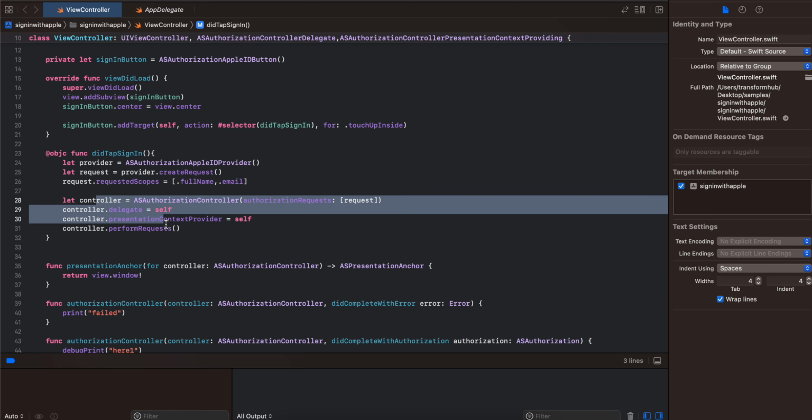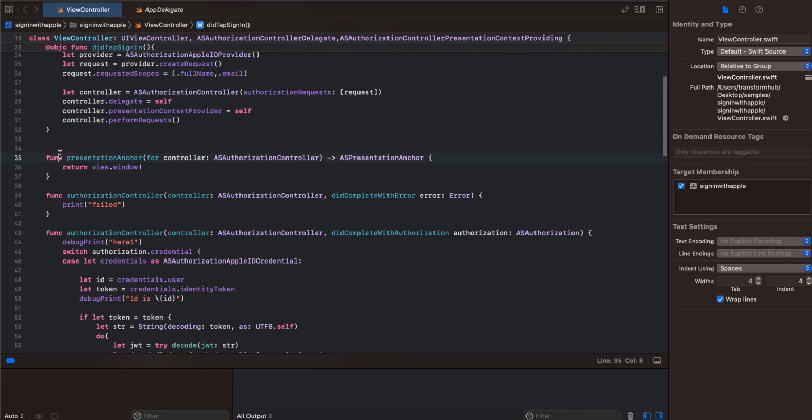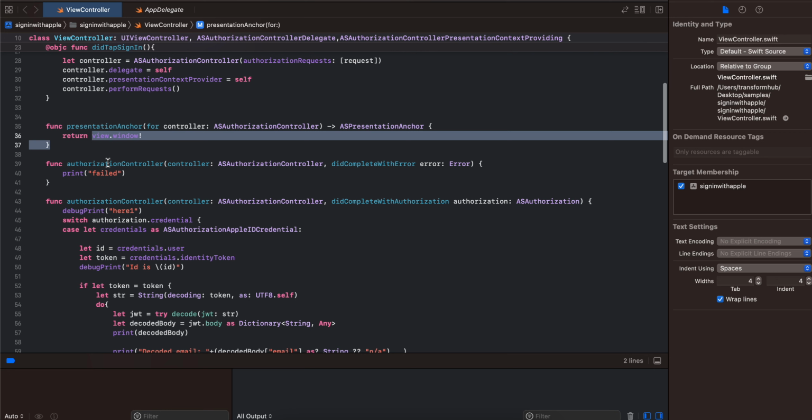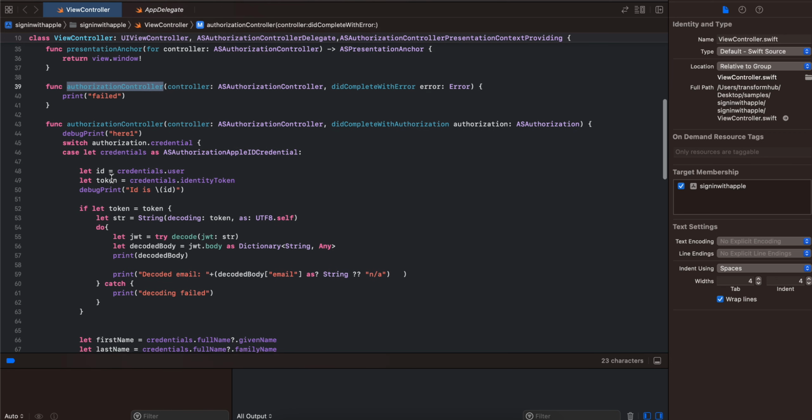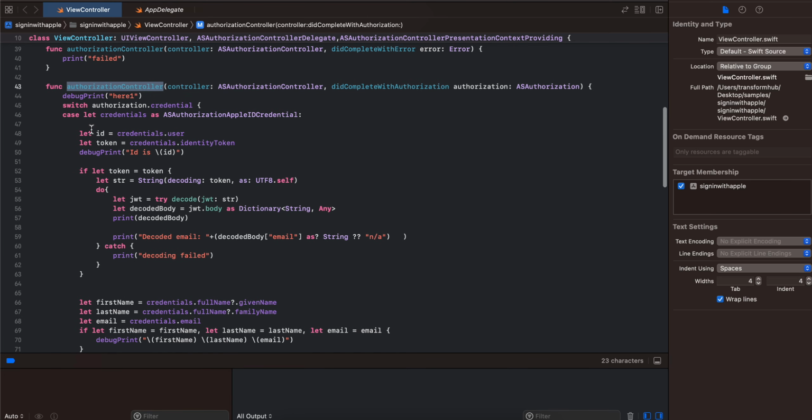This is boilerplate code which you have to write to show that modal. And these are overridden methods. First, you just have to provide the window. This is for any kind of failure. Here you will get a callback when it is successful. Once you sign in, you will get the ID and token.